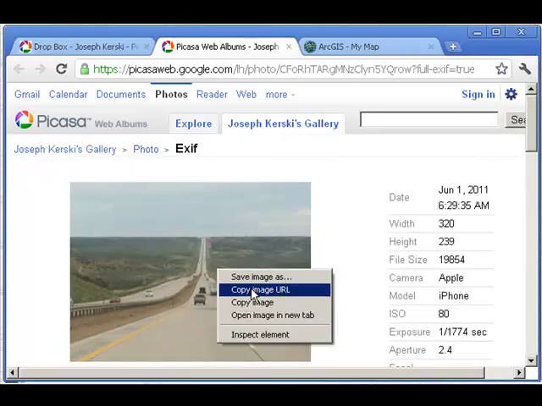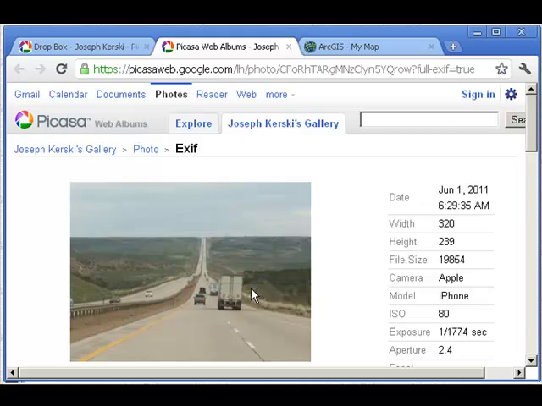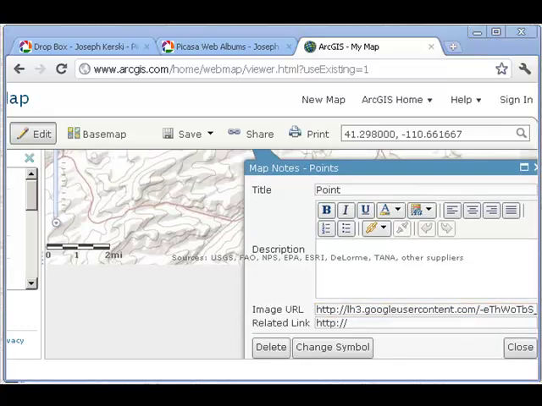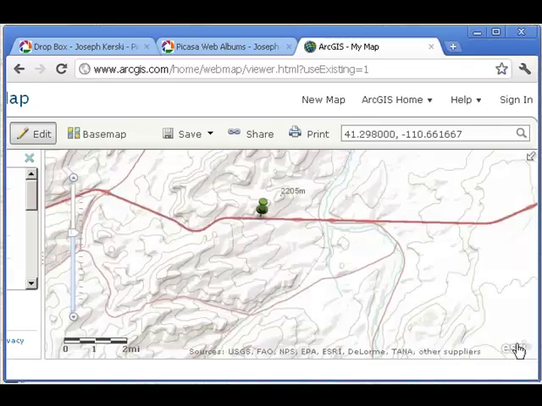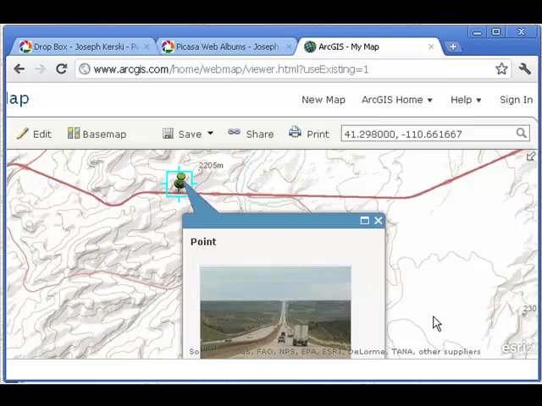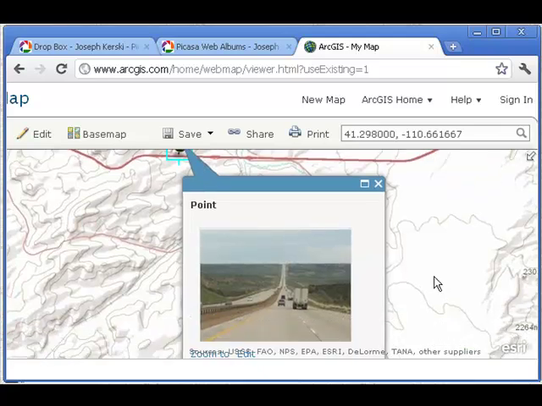I can copy the image URL right here. Depending on your web browser, you might have to right-click and go to Properties, or simply go to Copy Image URL. Once I've copied the image URL into my Windows clipboard, I go back to my ArcGIS Online session, and I go down to this location here. This is where the external web address is stored. I paste it in there. Great! I can then close that window. Now when I click on the push pin, up pops the photograph at the location where I took it.